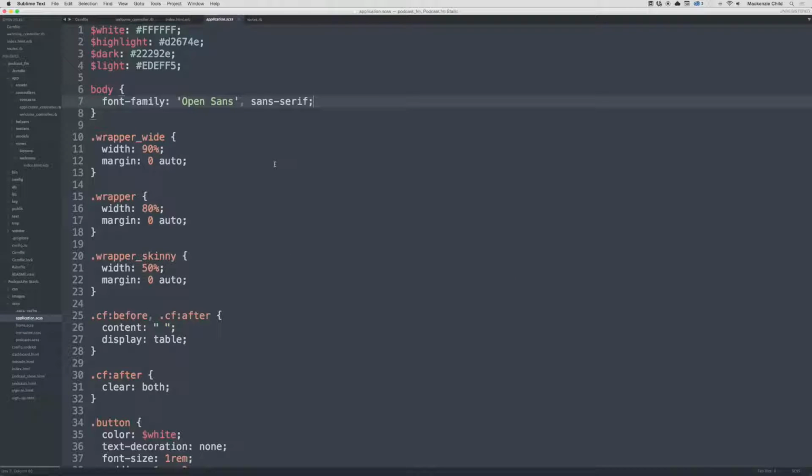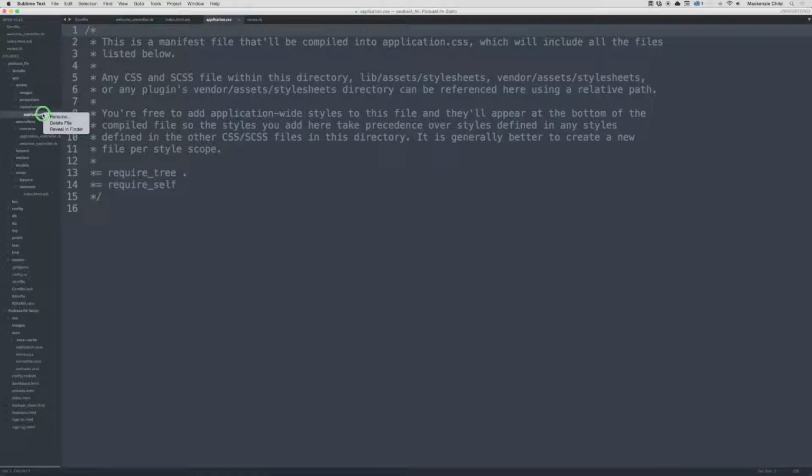So next thing I want to do is copy over the styling. So let's go under App, Assets, Stylesheets, application.css. What we're going to do is rename this .css.scss.